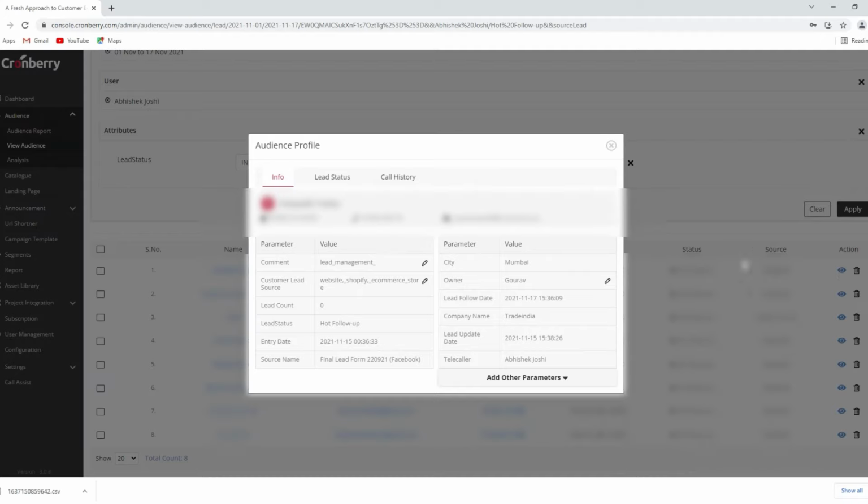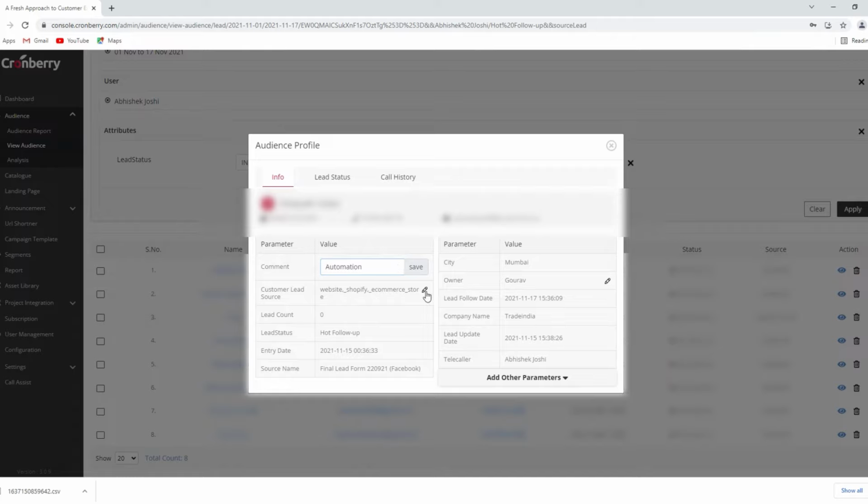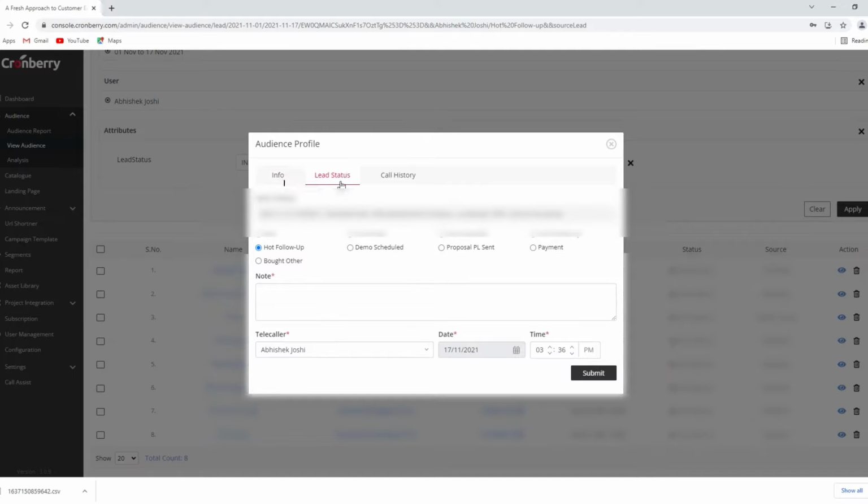Here you will see all information in the form of value and parameters that you can change as per your business need. Basically, we need to name our value and parameters according to what sort of data we are going to collect. Next, lead status is a record of all follow-up actions on the particular lead. Every time you are talking to your customer, you can keep a note about that and can check who is dealing with the client, last date and time of follow-up. Click submit to save your changes.